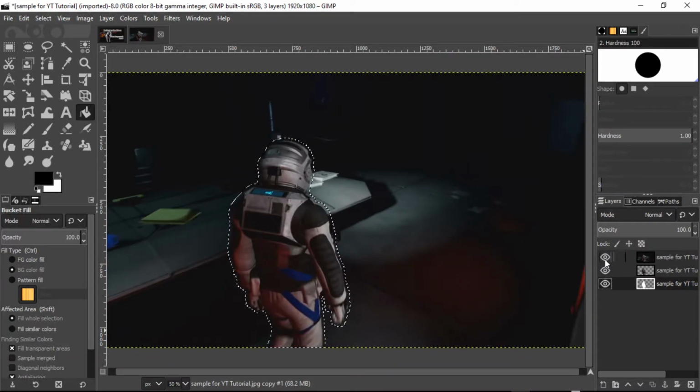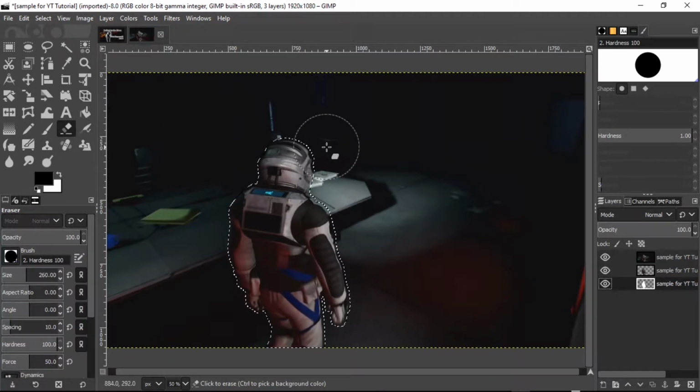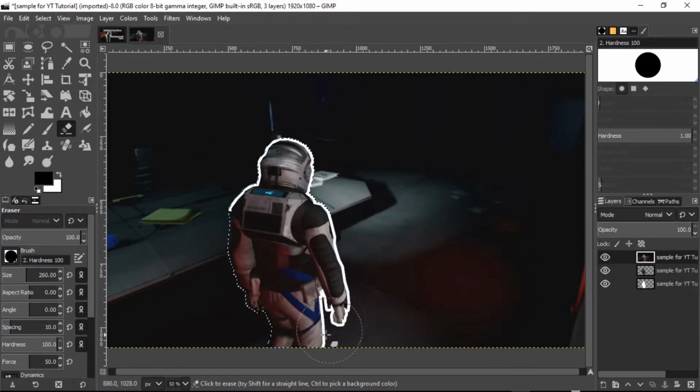Well, now what you're going to do is you're going to go to the erase tool. With this still selected on the top layer, with the top layer selected, you're just going to erase. And now the outline is there.